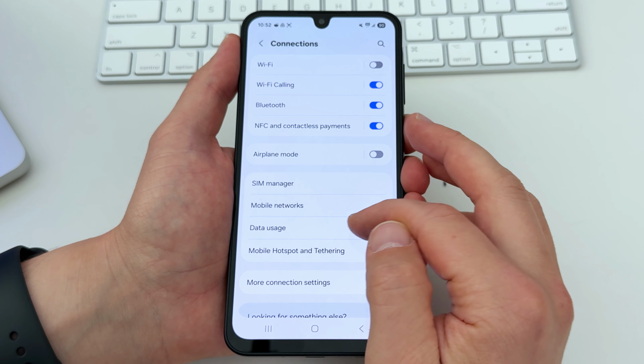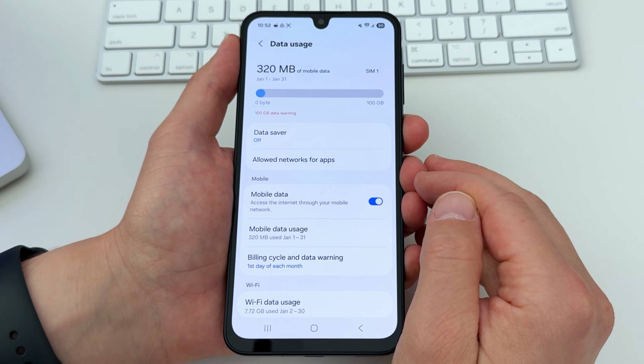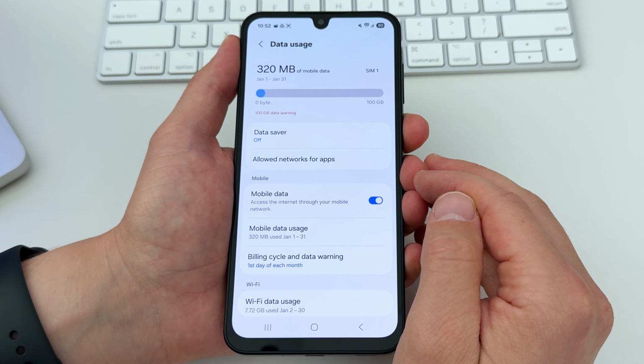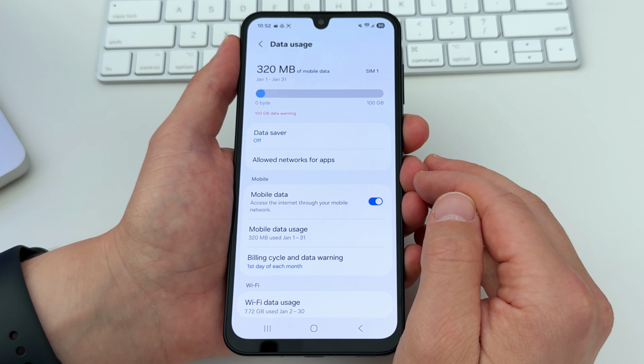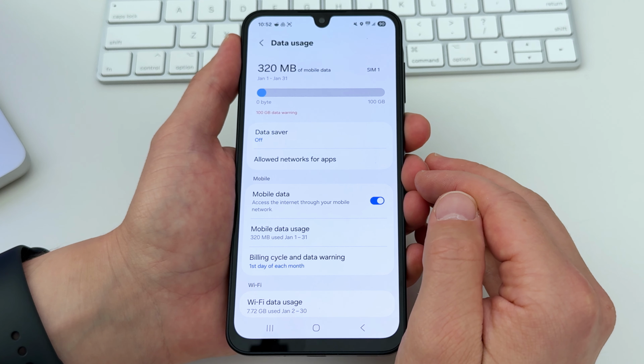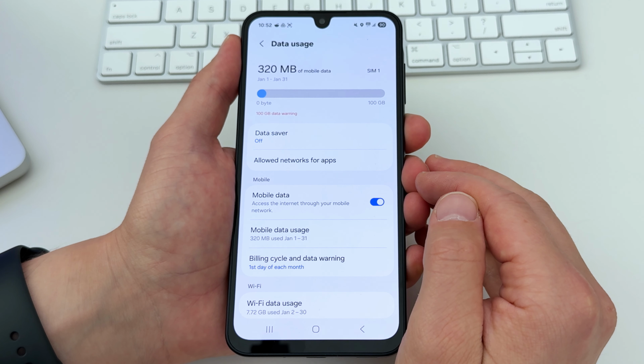On some Android phones, this might be labeled differently and located under Network and Internet Settings. If you're struggling to find the correct place, just type Data Usage in the search bar and your phone should find it. Anyways, on the very top, I can see how much mobile data I've used.